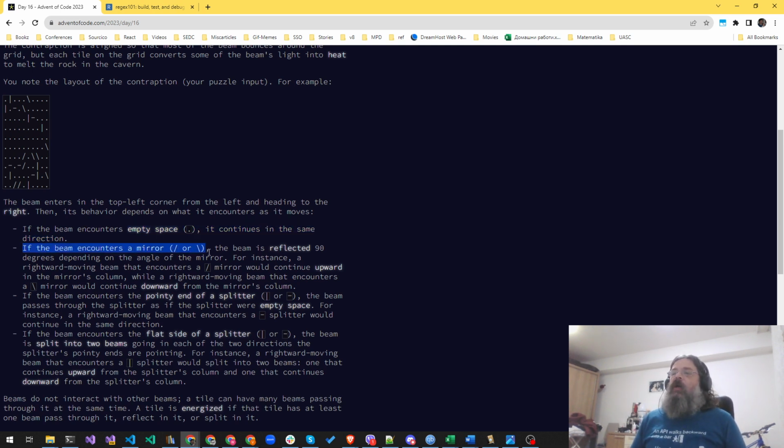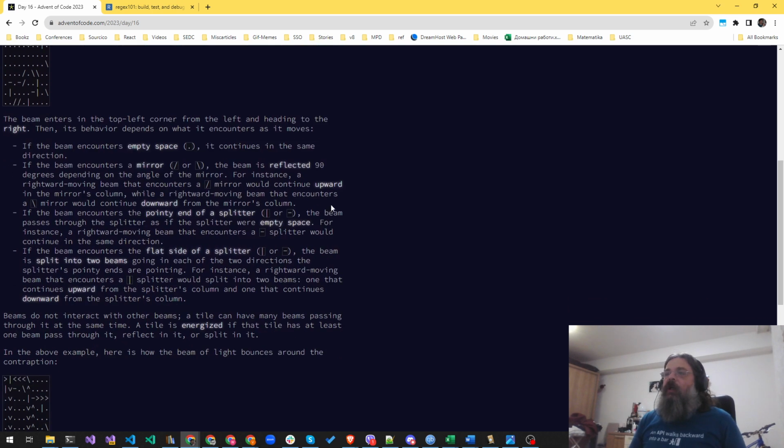If the beam encounters a mirror, it's reflected. So if it goes that way, it's reflected. And if it encounters that kind of mirror, it's reflected in that direction. We will need to do some ugly code to actually manage that. So it changes the direction of the beam.